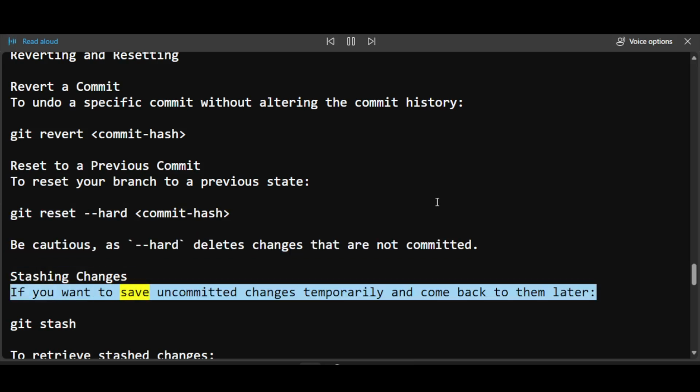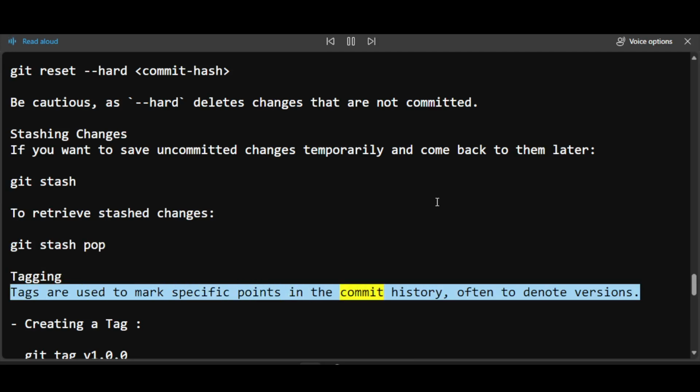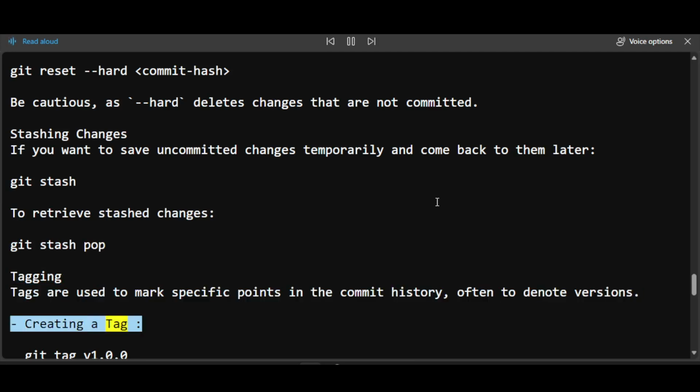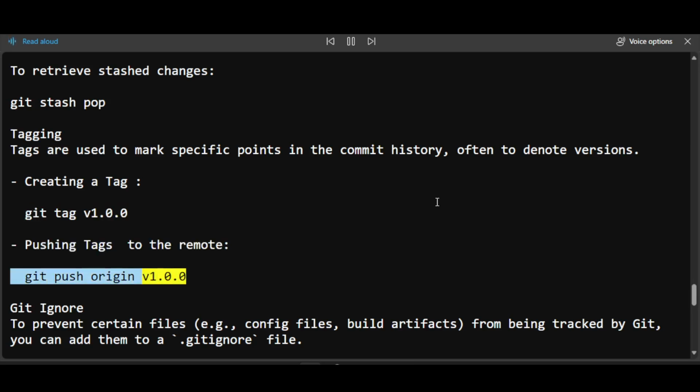Stashing changes. If you want to save uncommitted changes temporarily and come back to them later: git stash. To retrieve stashed changes: git stash pop. Tagging. Tags are used to mark specific points in the commit history, often to denote versions. Creating a tag: git tag version-1.0.0. Pushing tags to the remote: git push origin version-1.0.0.